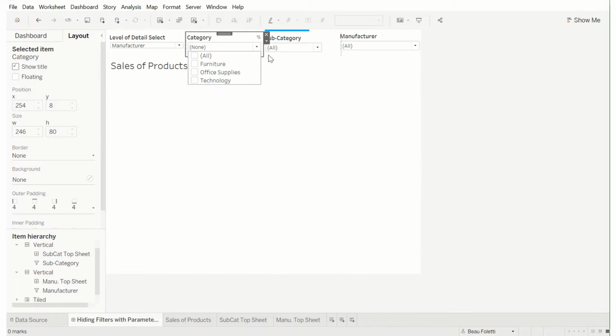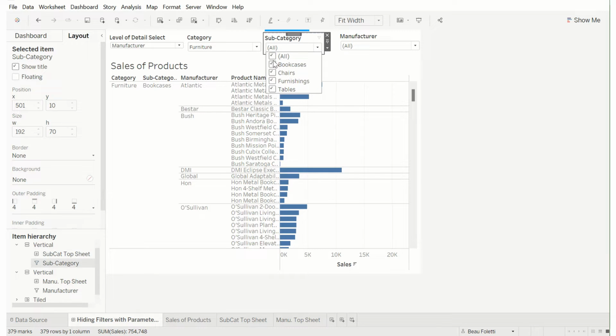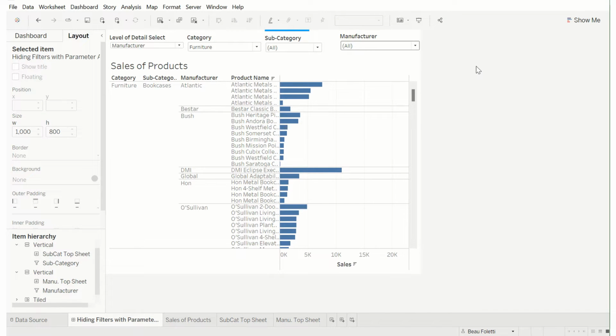All these work with filtering the sales of product sheet. It just gives the user the ability to decide how much level of detail they want to drill down into, and it clears up the sheet for it to look better and to look cleaner.